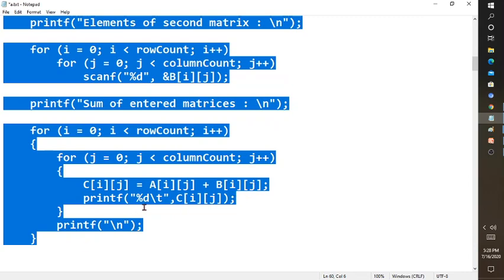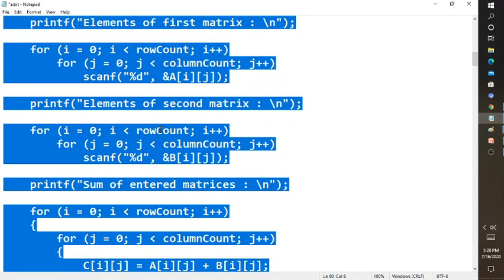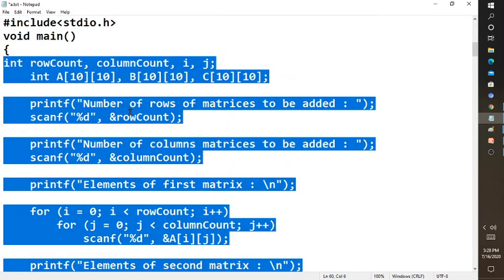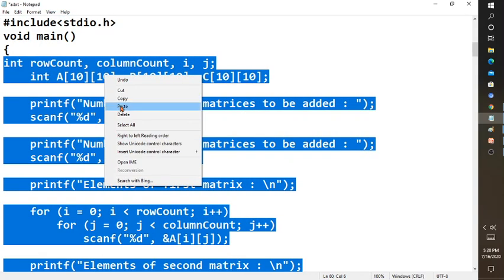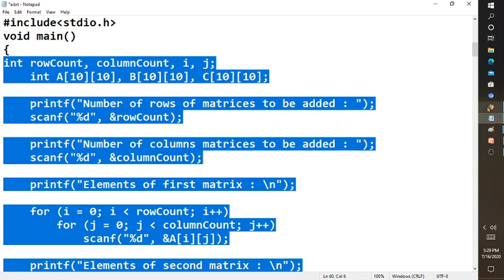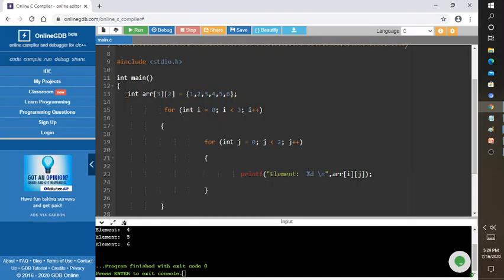Now you want to see the result. So I'm writing the third matrix, that is printf percent d slash t, then C of i into j. At last I'm using printf slash n to print the new line. So this is the concept of sum or addition of two matrices. If you change the symbol, what happens? You can do subtraction as well as multiplication. Multiplication you can do with the same concept, just by changing the symbol. Just run the program, we'll get the clarity now.